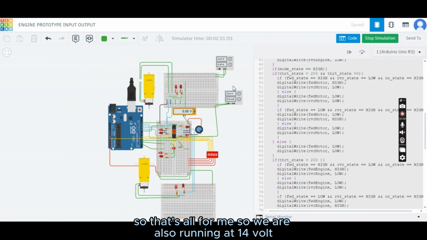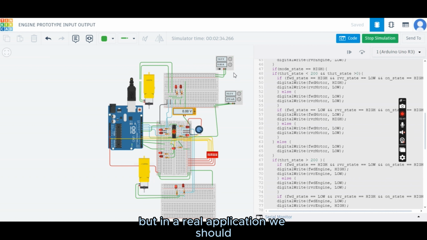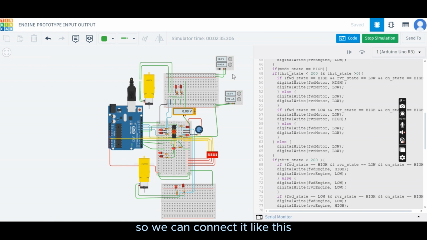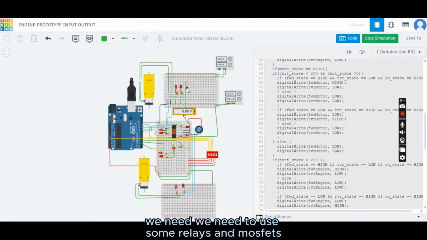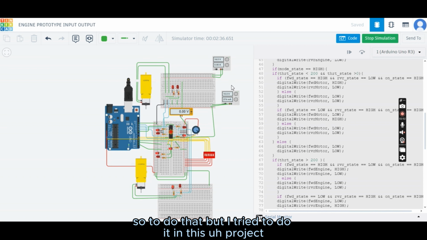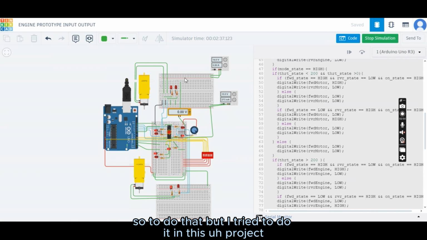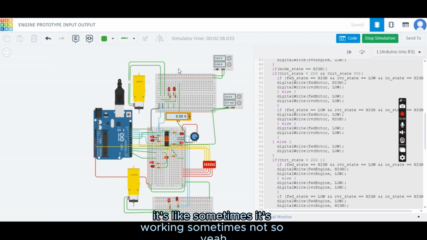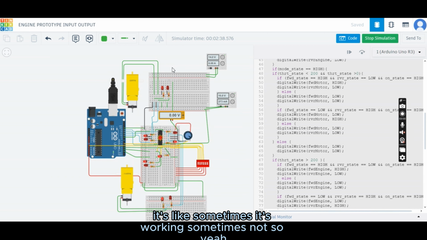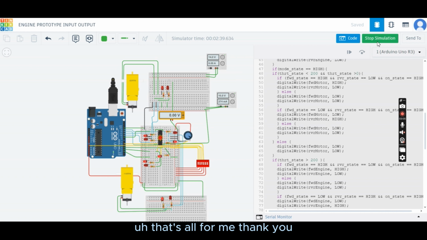We are running at 14 volts, but in the application we should use more voltage and amperage. We can connect it like this. We need to use some relays and MOSFETs to do that. I tried to do it in this project, but I don't know why Tinkercad is sometimes working, sometimes not. So yeah, that's all for me. Thank you.